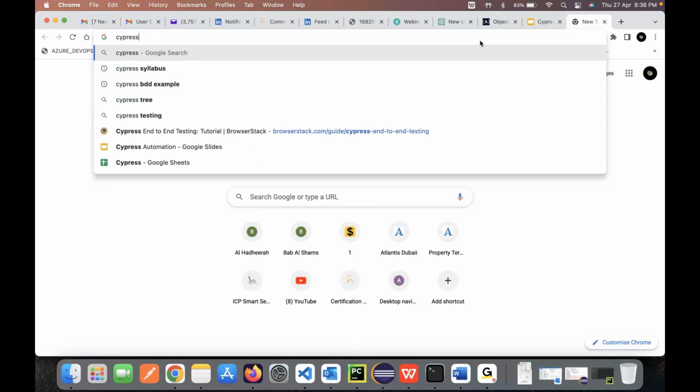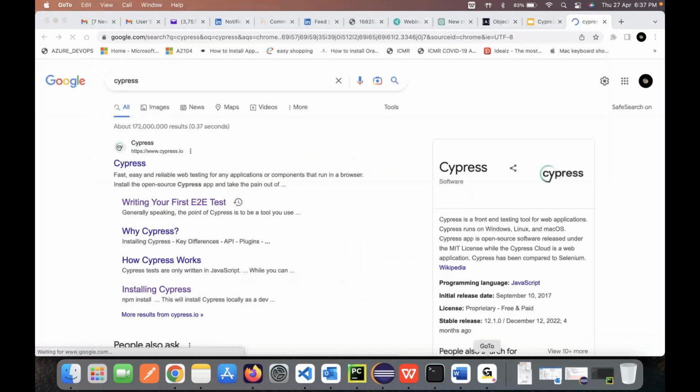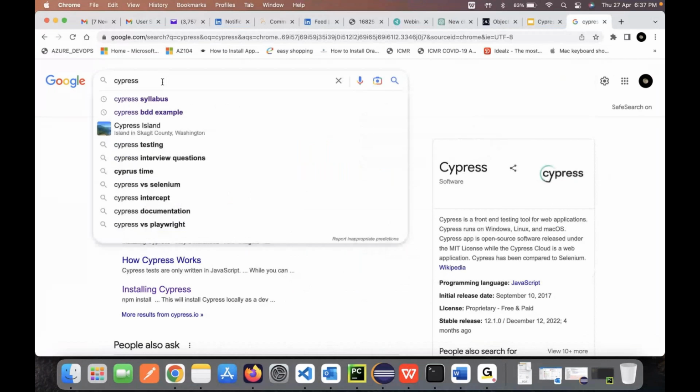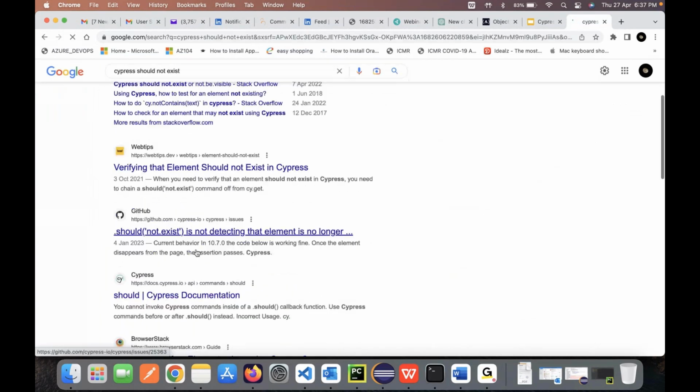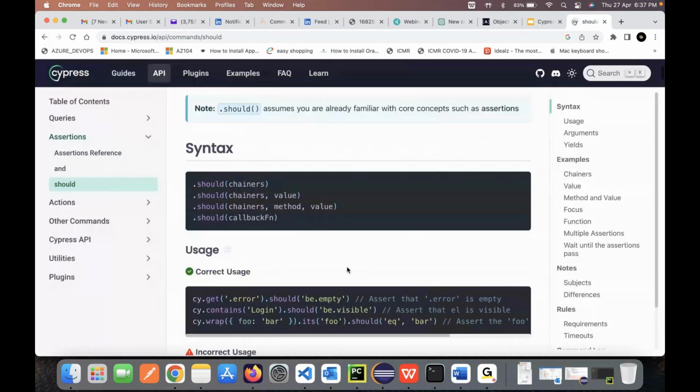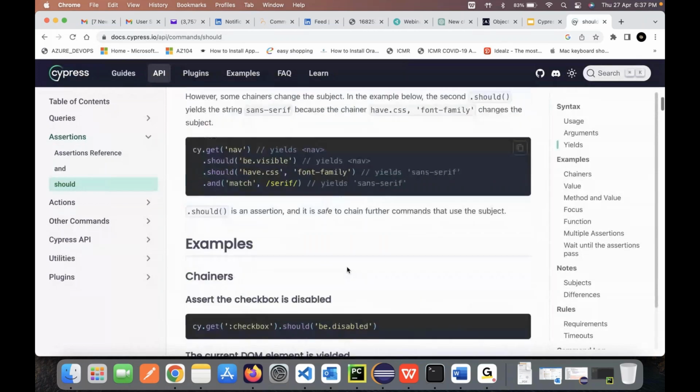I think someone pinged. Let me check it. Okay, yeah, thank you, Tony. So, Cypress docs. Okay, here are the official docs. When you go to the official docs, there will be ways to implement using JavaScript and TypeScript.